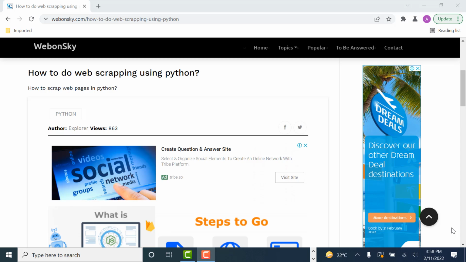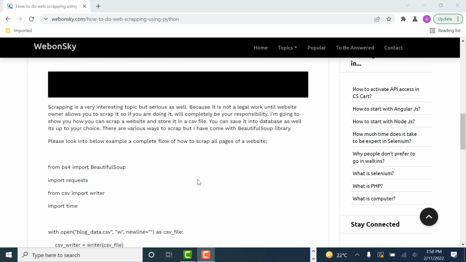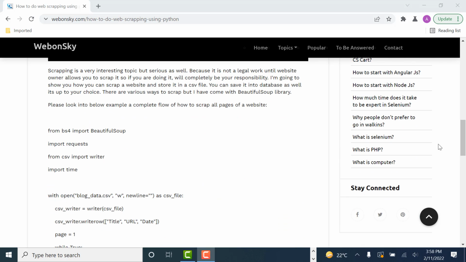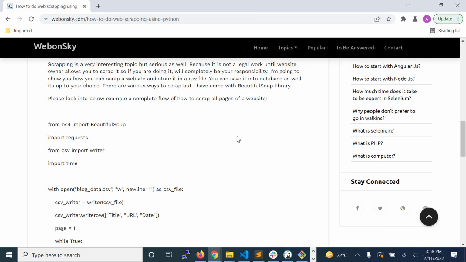Today we will see how to do web scraping using Python. So if you are willing to scrape websites, you can follow this example and see how you can scrape websites using Python. There is a very popular library, Beautiful Soup, which is used to scrape websites in Python.